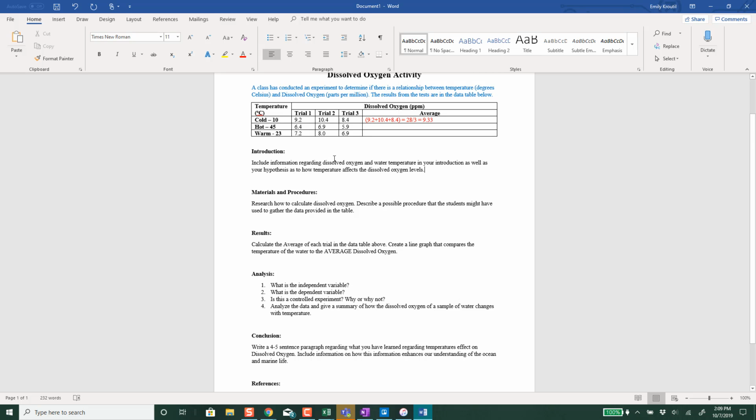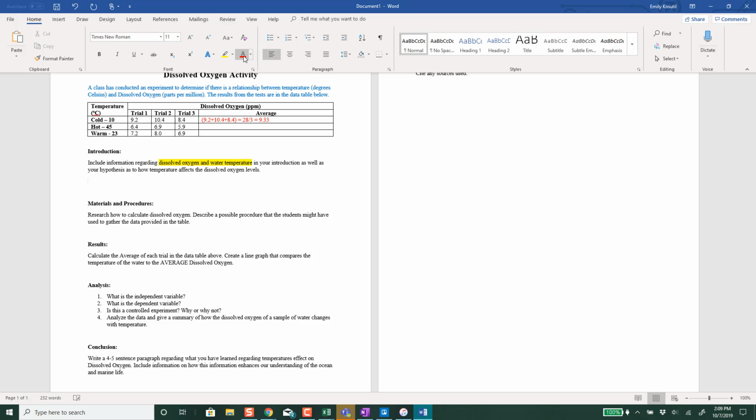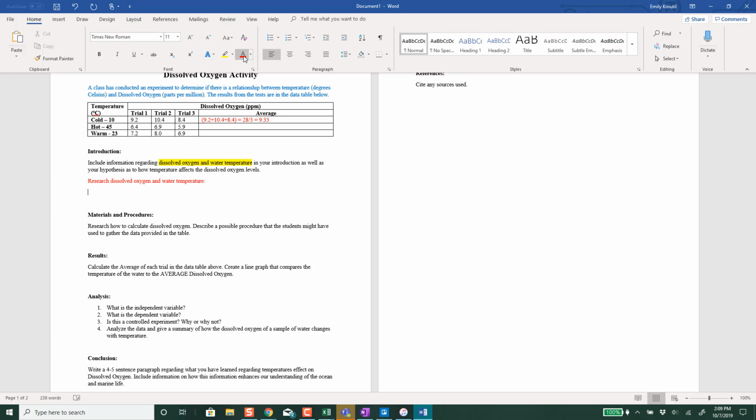You can leave those numbered, that's fine. So what they want you to do here is discuss dissolved oxygen and water temperature. So what you're going to have to do is, I'm going to write this in red, you're going to have to research dissolved oxygen and water temperature. So these are some of the questions you're looking for. Does temperature affect dissolved oxygen?